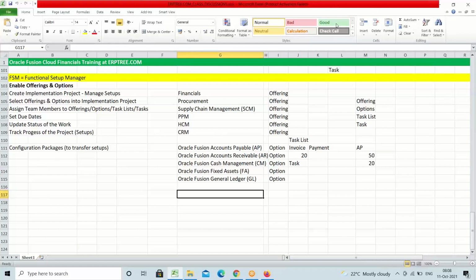So in the last session, we discussed FSM, Functional Setup Manager. Within the Functional Setup Manager, we have to enable the offerings and options so that we can create an implementation project to perform the setups, or you can call it doing the implementation.